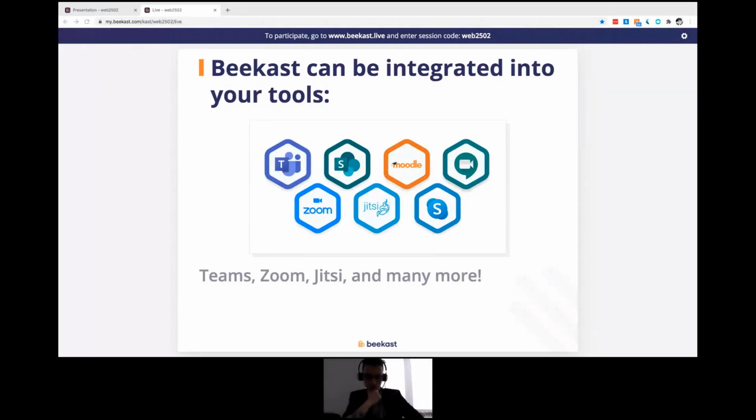So perfect user experience there. And then Jitsi, which we have spoken about, you can use it so that you can literally use Jitsi within Beekast. So you see everybody's webcams whilst you see all of the activities, and many more, as you can see: Moodle, Google Meet, Skype, and also WebEx. BlueJeans as well. We've got loads of clients who use Beekast with BlueJeans. You can use Beekast with BlueJeans perfectly.